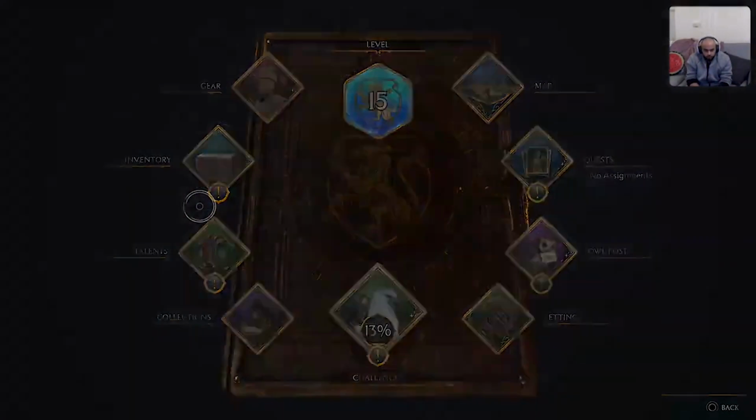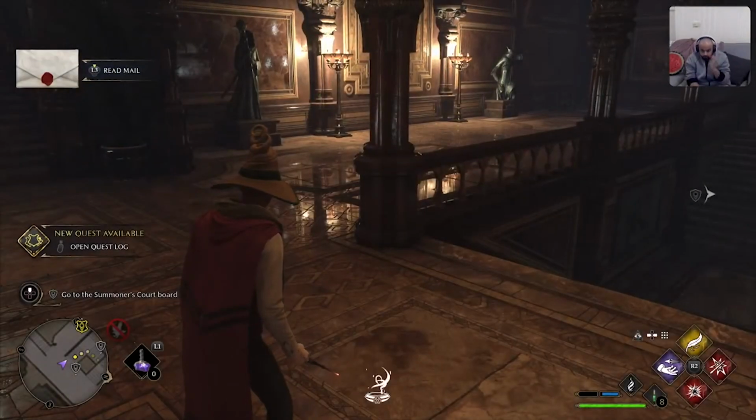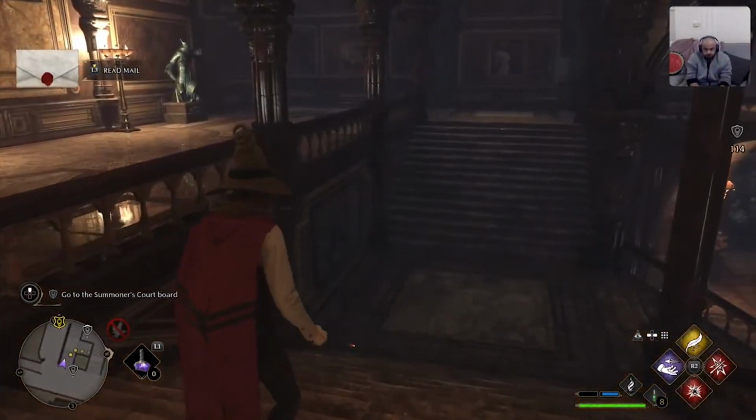Summoner's Corkboard. Oh, I got a new quest available.